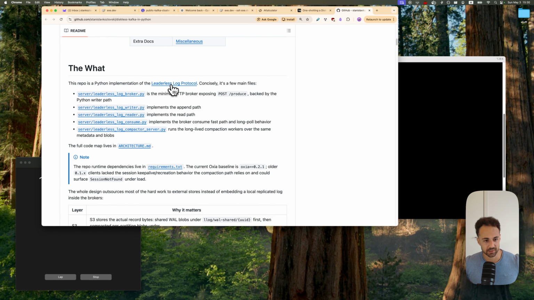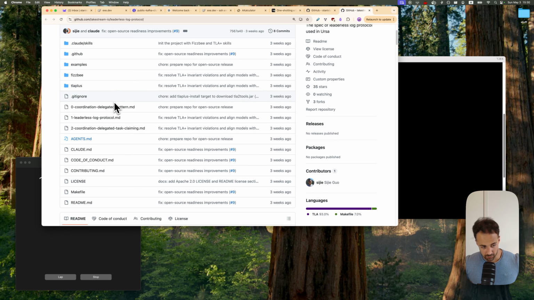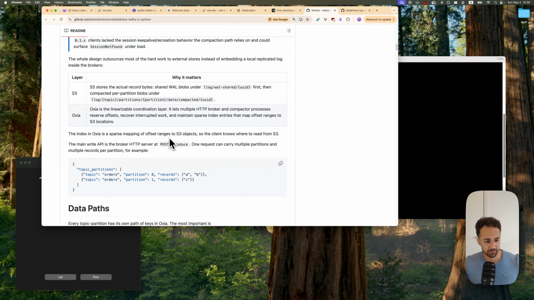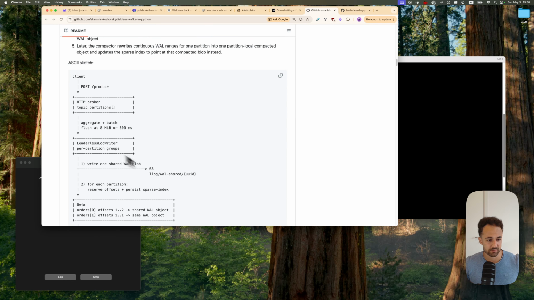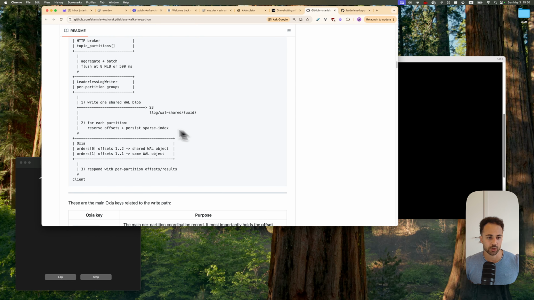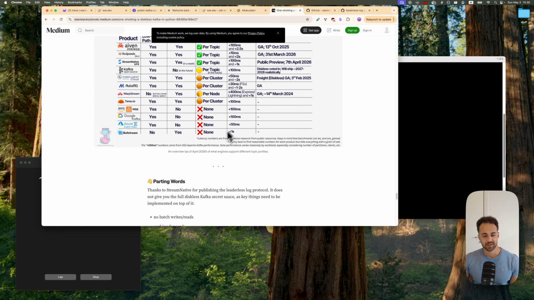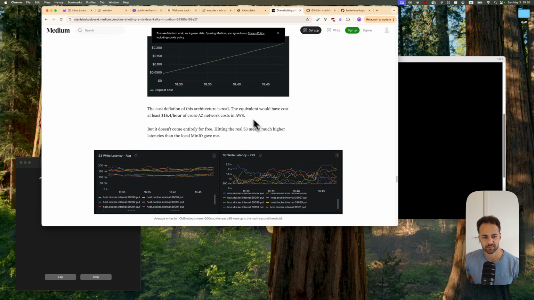I sent it the leaderless log protocol that Stream Native had open sourced, which is basically just a bunch of markdown files, basically this file. And I was testing it. It was spinning up Grafanas. It was writing documentation. Now, I did read the documentation. It took a lot of time to get right, of course. But again, no code was written to make this work. And the thing was working.